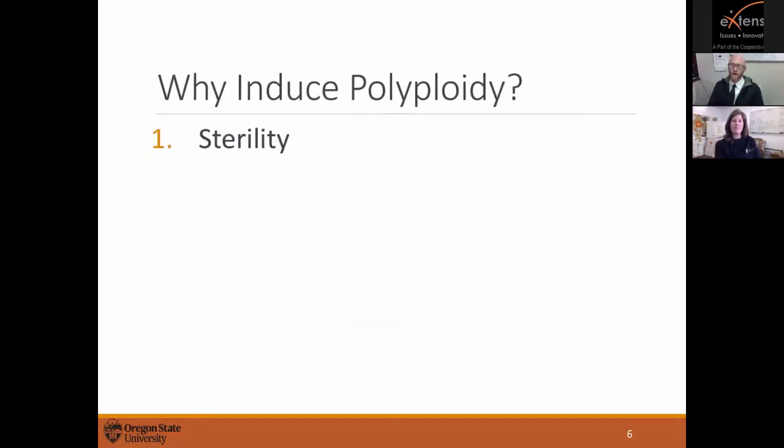So why would we want to double the chromosomes of a plant? The first is sterility. As horticulturists, we have definitely been guilty of introducing plants that have escaped cultivation and have either become naturalized or in some cases even invasive. So a large part of my breeding program is focused on breeding plants that don't escape cultivation. We can induce sterility using polyploidy.